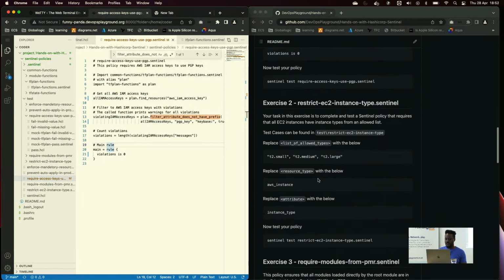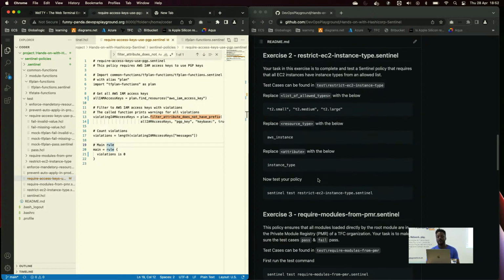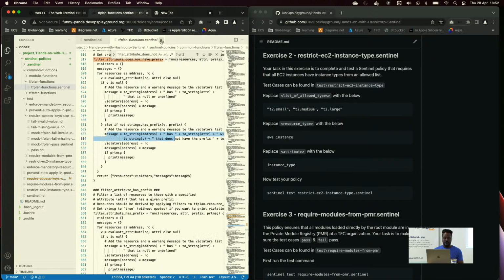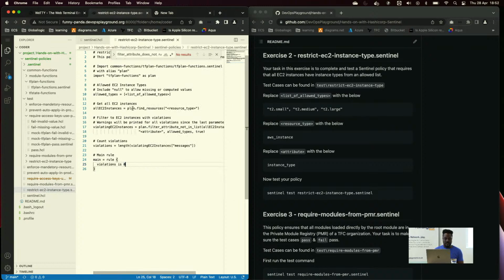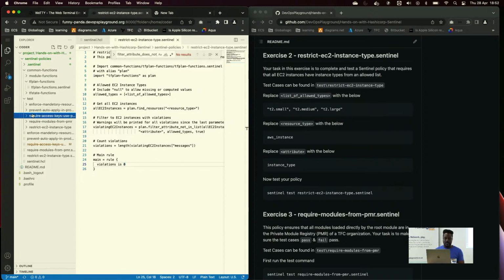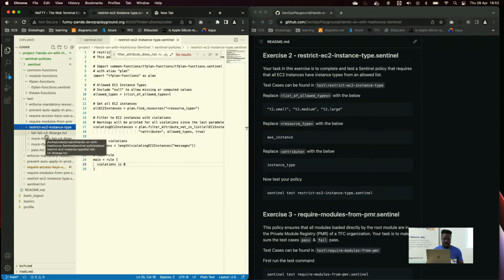Let's move on to exercise 2. Here we are restricting EC2 instance type. I am going to show you the path for that as well. For this one, you would find a test case within the test folder as well for restricting EC2 instance type in here. And here we are running 2 test cases. The first one is a pass, and the second one we're looking for the type C4X large, basically.